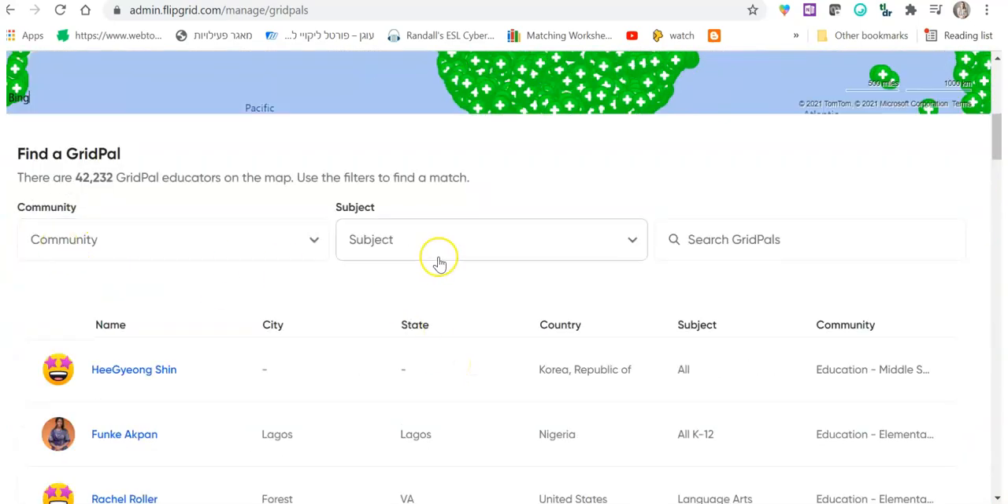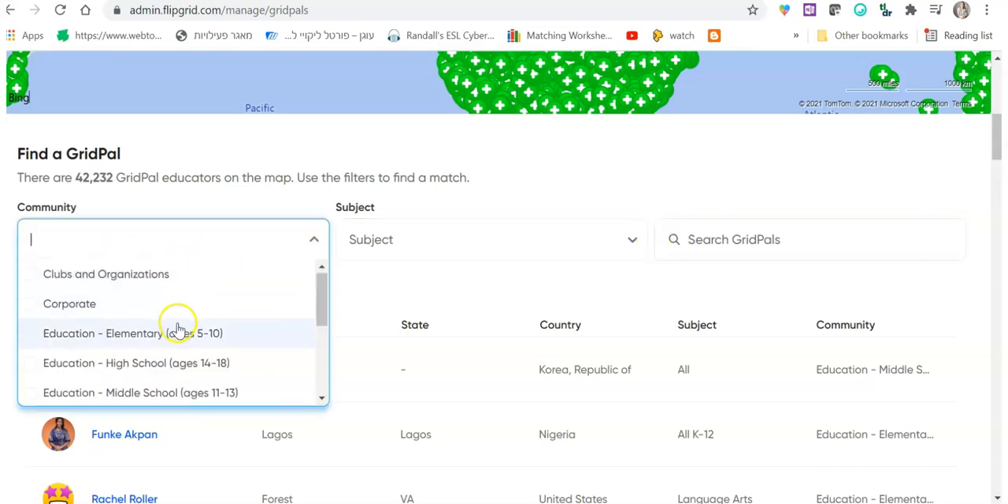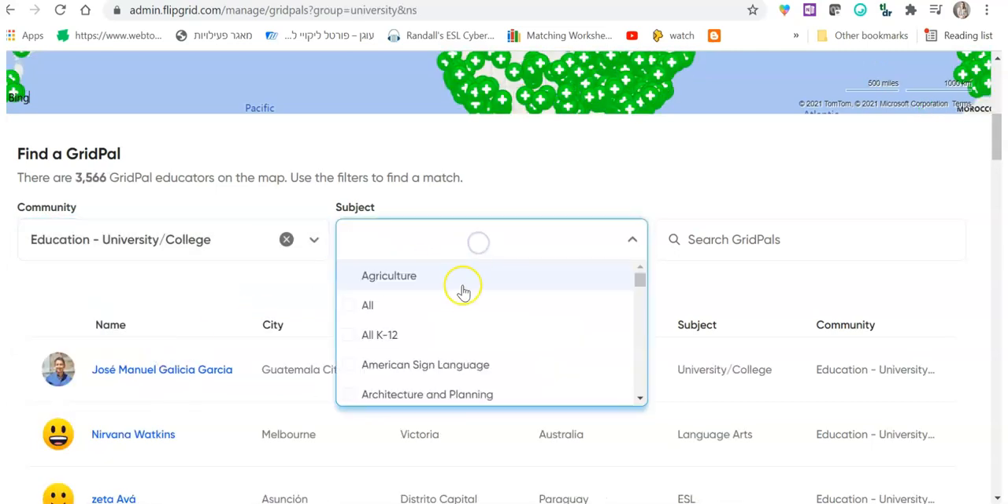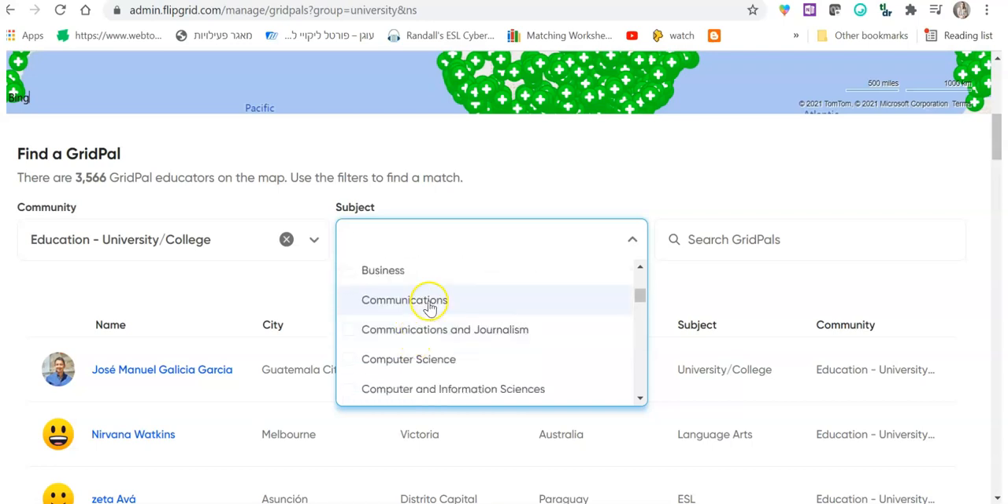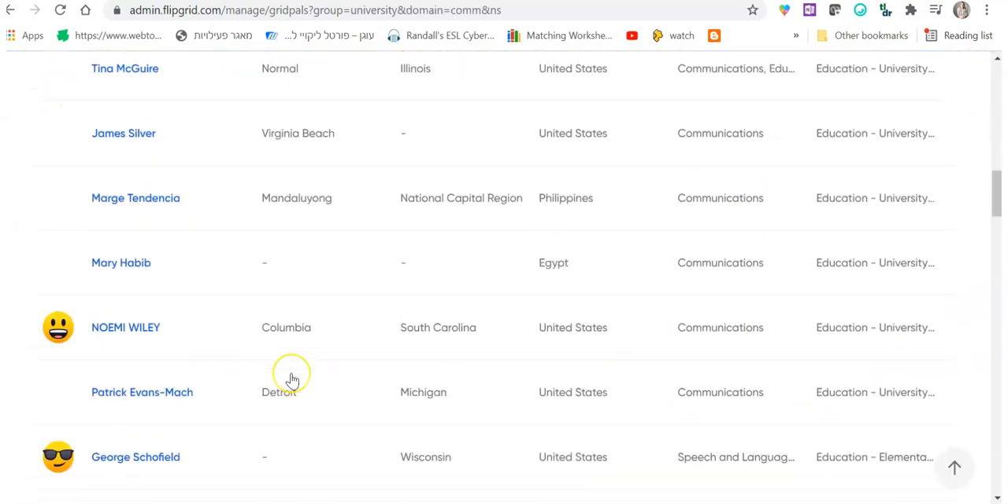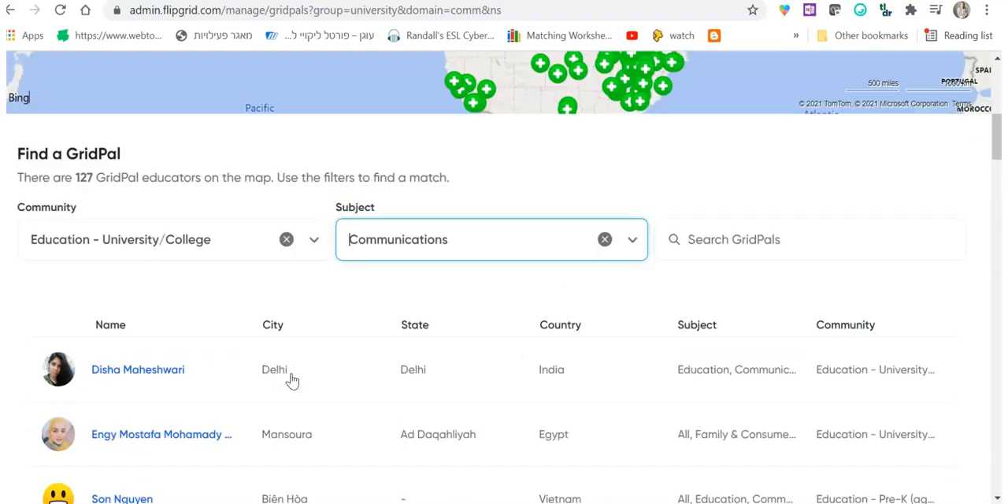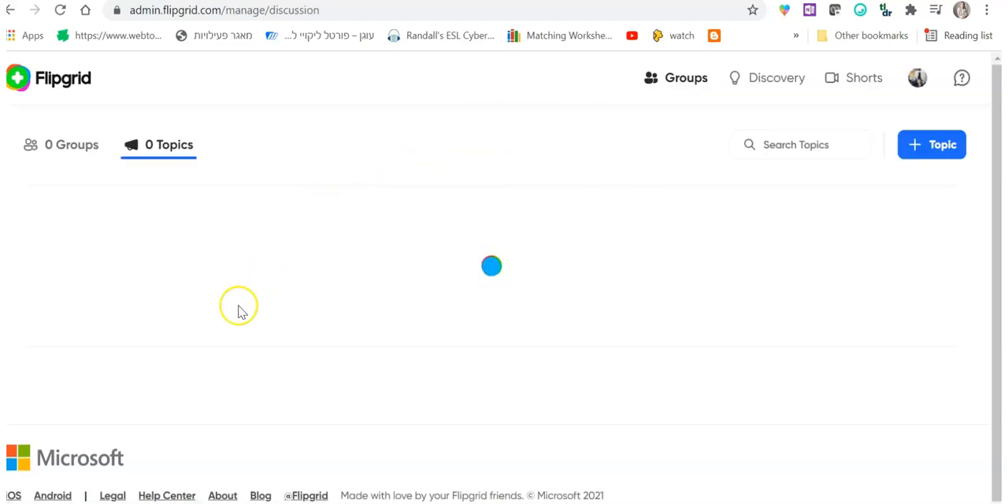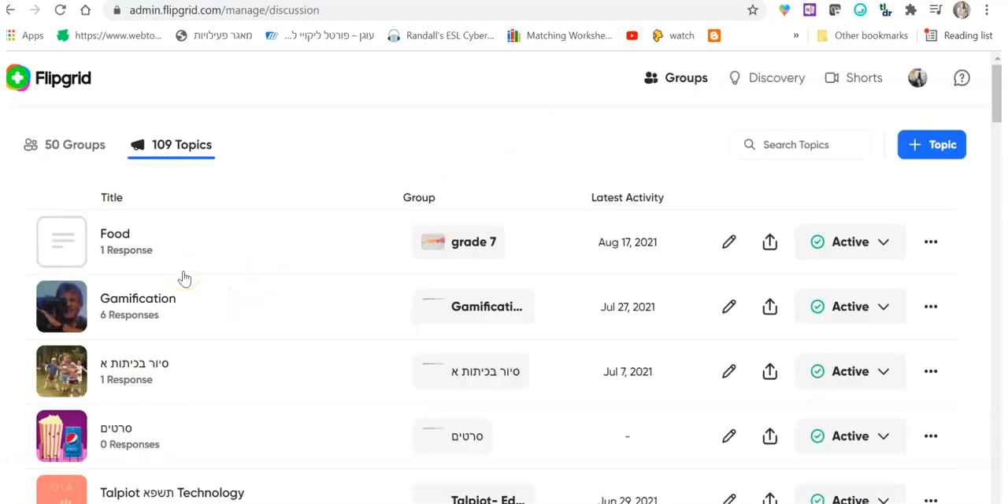And here you can also sort the search results. For example, you can sort here by community, university, college, for example. Subject, let's say communications. Okay, and then you will see all the teachers from around the world that teach in colleges, and contact them. So then eventually you can start a group for the two of you, for you to just keep in touch, give your students the code, tell them to log in with either the domain, the Gmail, or the student ID, and then you can contact and collaborate around the world.